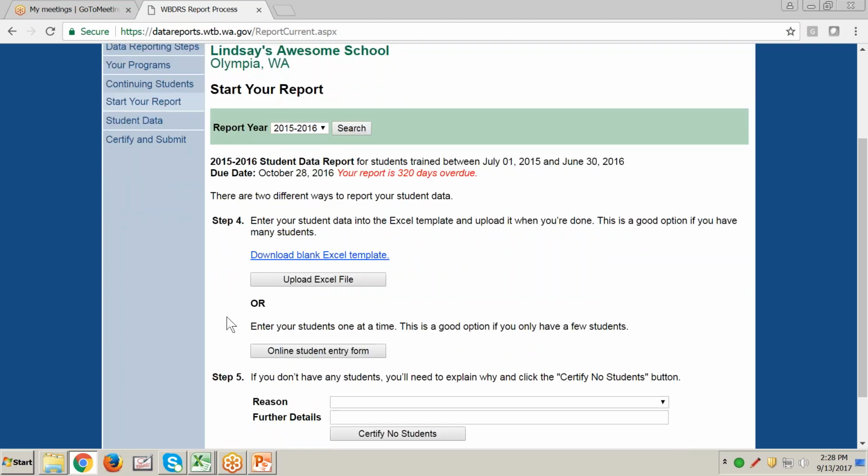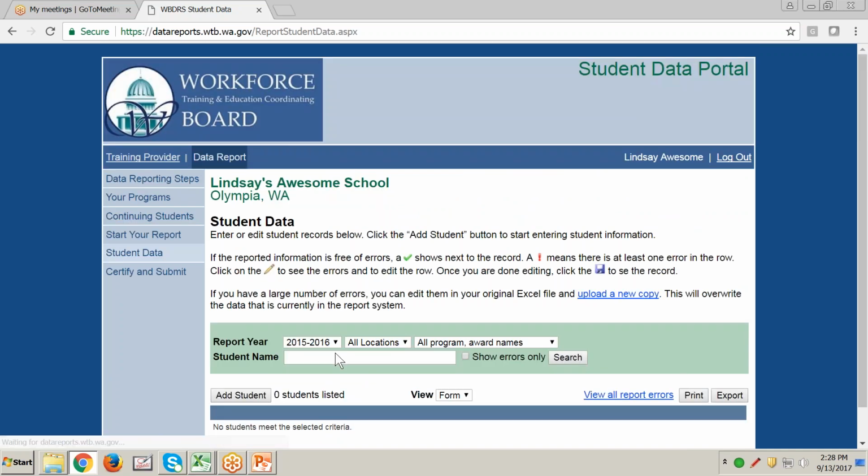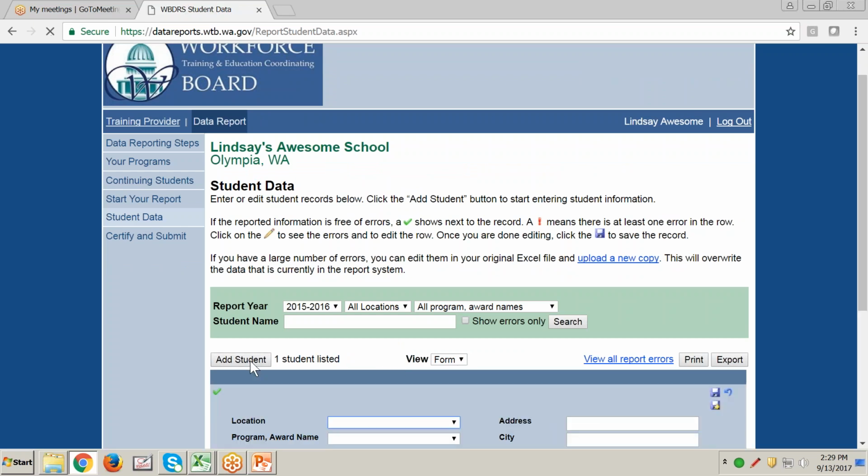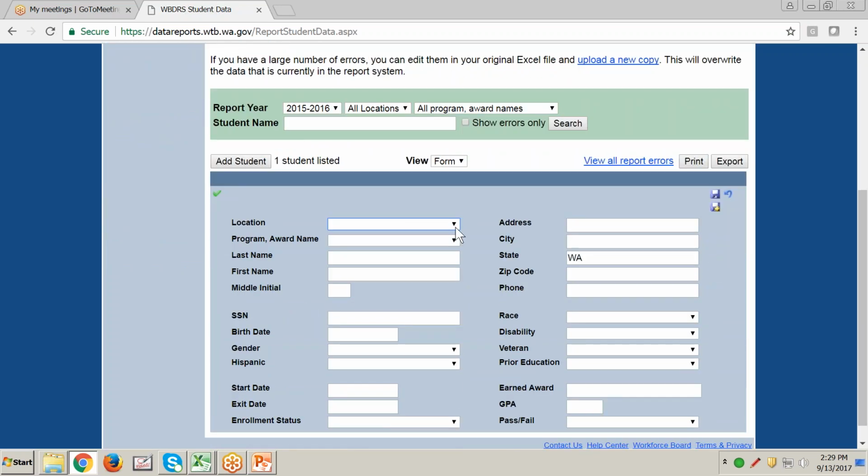Okay, so there's 2 different ways to report your data. So we've got this online student entry form down here. I will click on that. I would really recommend only using this if you really have maybe 1 or 2 students. But if you want to use this, you're going to hit the Add Student button, and then you'll enter all of your students' information here.